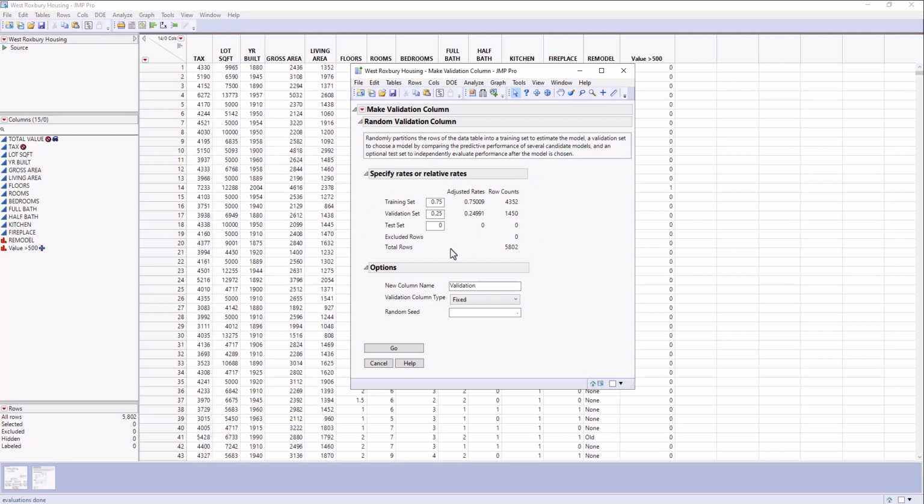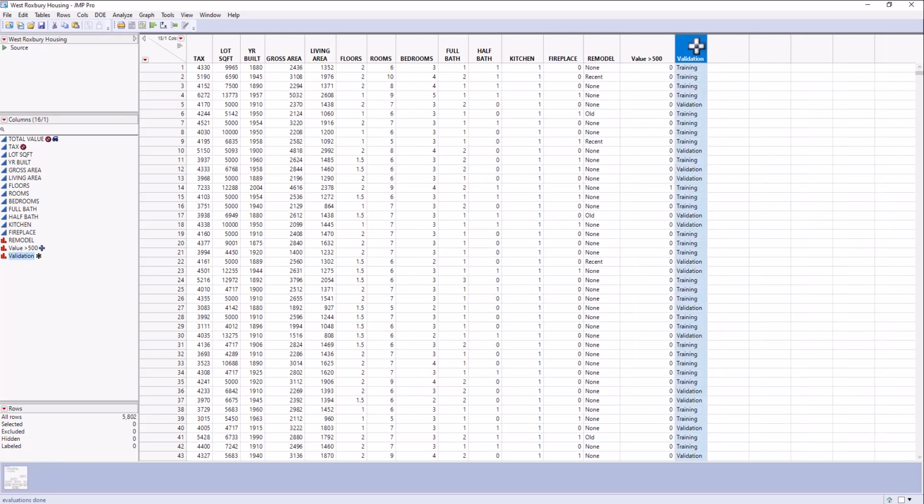And then here is the space where you create the percentage for each set. By default, we want to put more observations in the training set and fewer observations in the validation set. So by default, we have 0.75, or 75% of the observations in this sample, that I want to put into the training set. The other 25% I want to put into the validation set. Then click Go, and you have a new validation column. You can use it to let JMP know where to stop.